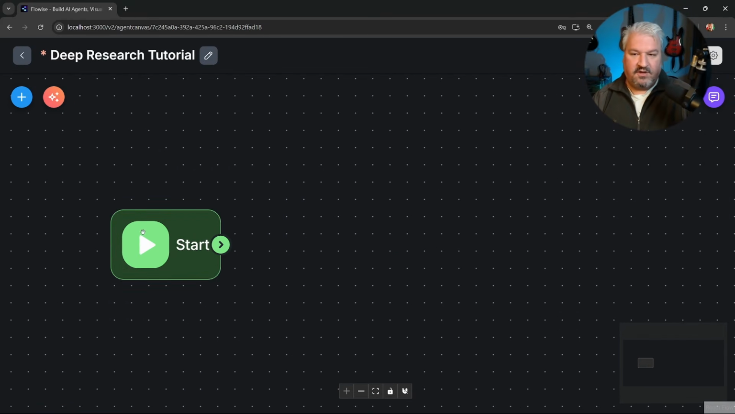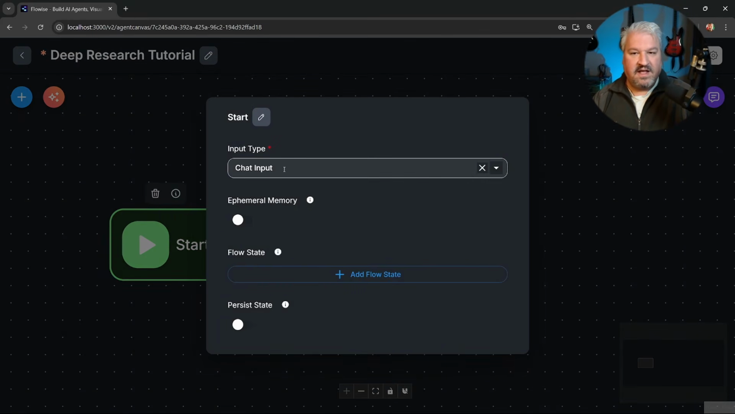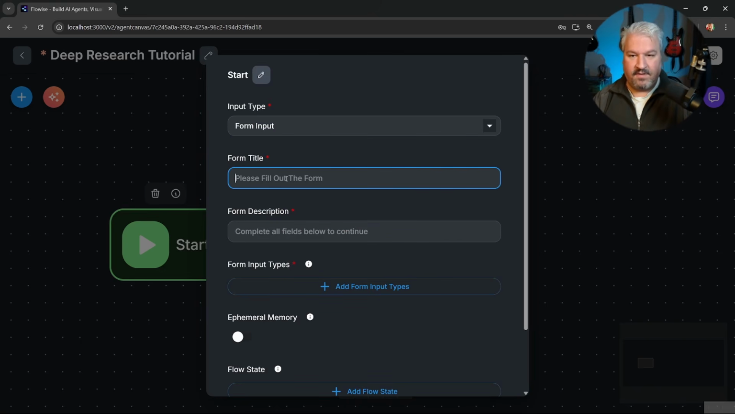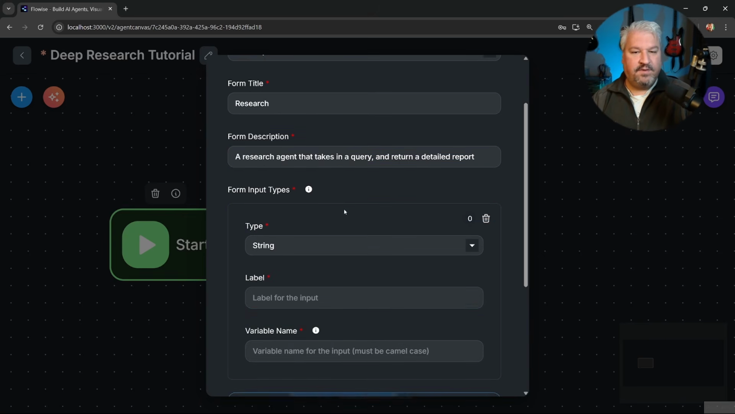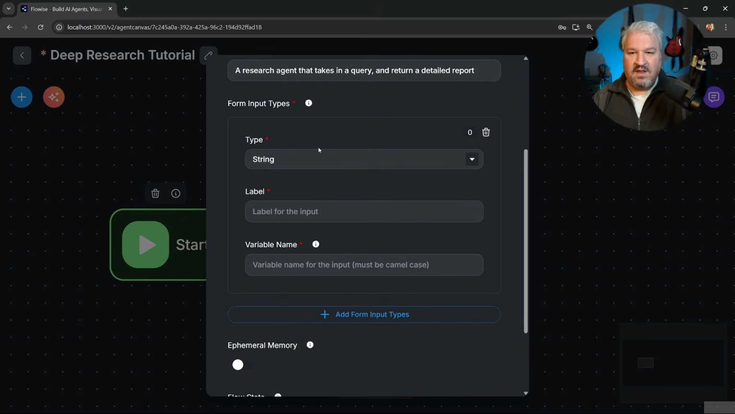The first thing I want to do is open up the start node and change it from chat input to form input, and let's give it a name like research, and for the description, we can enter anything we want, like a research agent that takes in a query and returns a detailed report. Then for the form inputs, let's add a new input of type string, and for the label, we'll call it query, and for the variable name, I'll just call it query as well. We'll use this variable name to refer to this value in our flow.